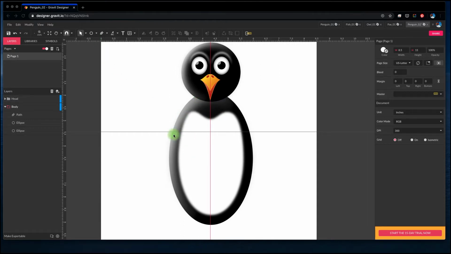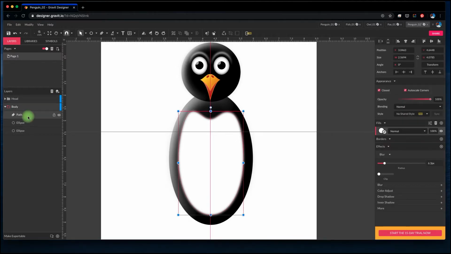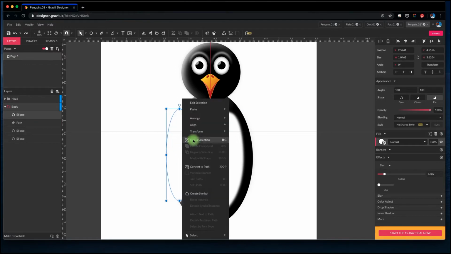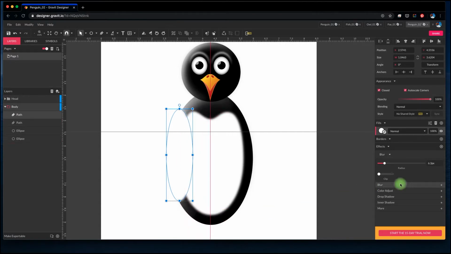To make wings, we're going to start with an ellipse. Make sure you have the top layer selected here. Grab the ellipse tool, and we're going to create sort of a wing-looking shape like so. And convert it to a path. Right-click, convert to path. And if it has a blur on it or anything, make sure you delete that.